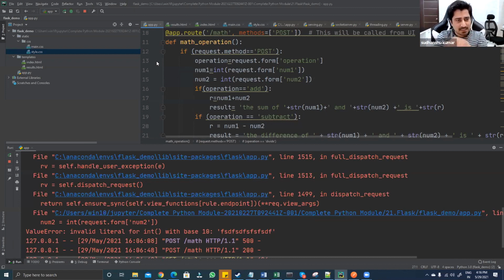So step by step, line by line, you will keep on executing the code, you will keep on checking the data, and then finally you can execute it. So this is where debuggers come into the picture.